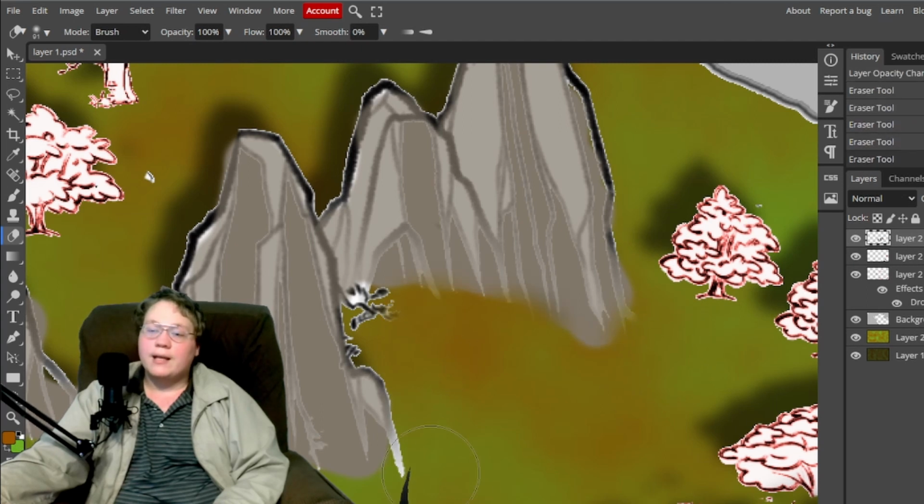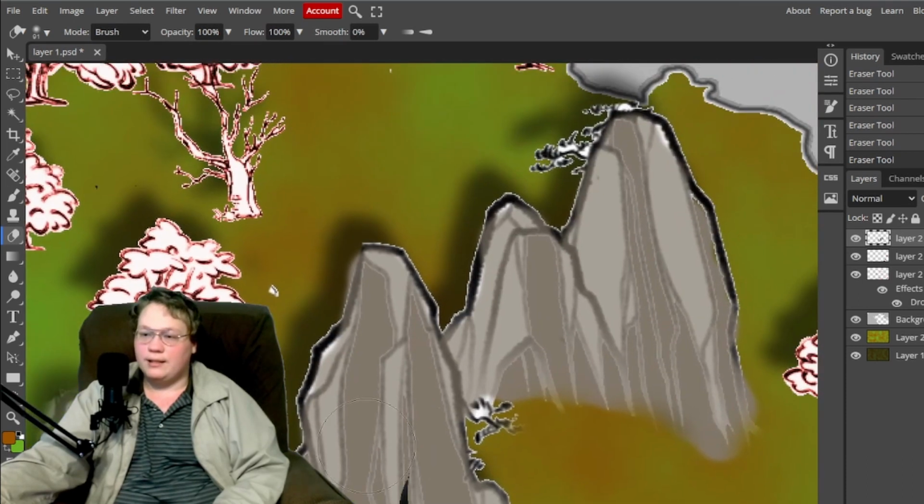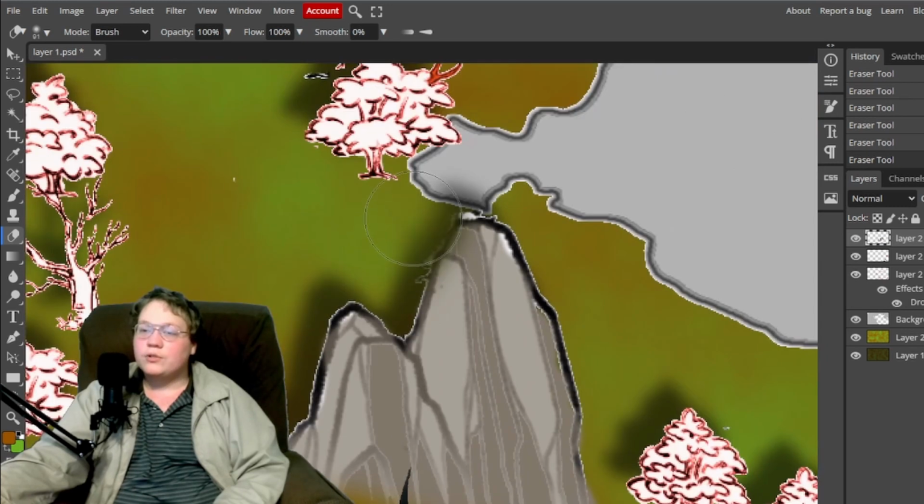We're gonna kind of mix those into the ground. Make them just kind of disappear. You want them to become part of the landscape. Yes, the joys of mapping.